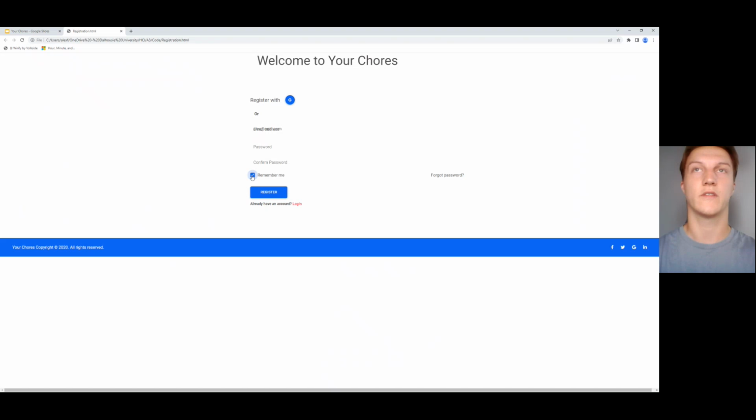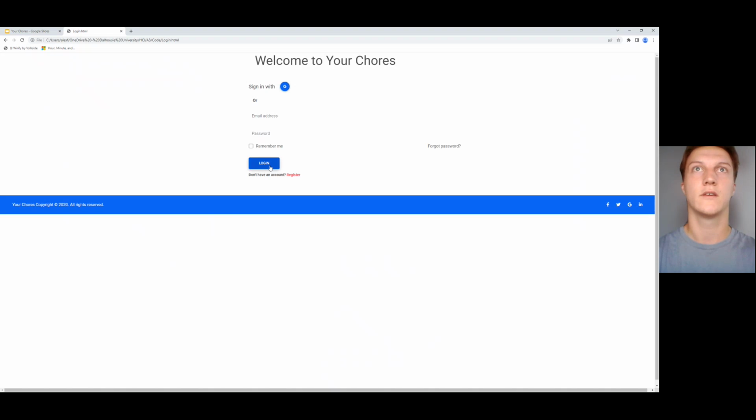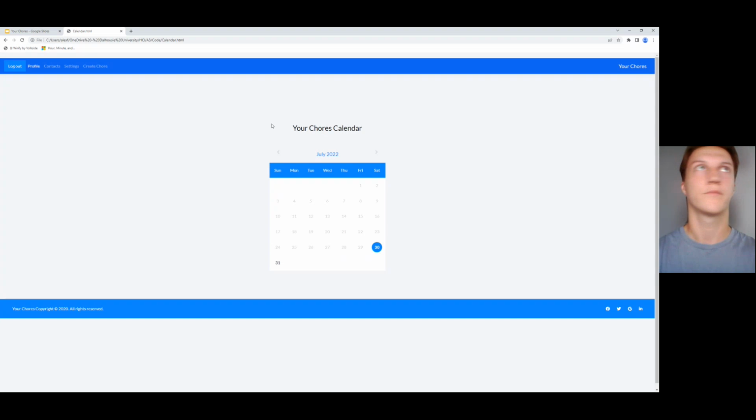You can remember me so that users don't have to remember their password, for ease of use. But if they do already have an account, we can just hit login. So this brings you to the calendar page. The calendar page is where all of your chores are going to be exported to, and you can click around and see whether you have any upcoming chores in the month.